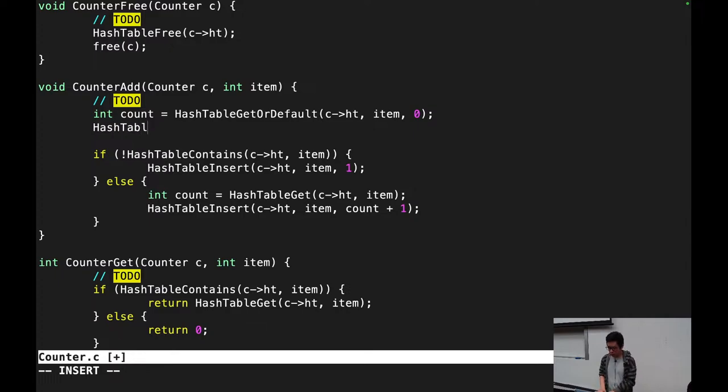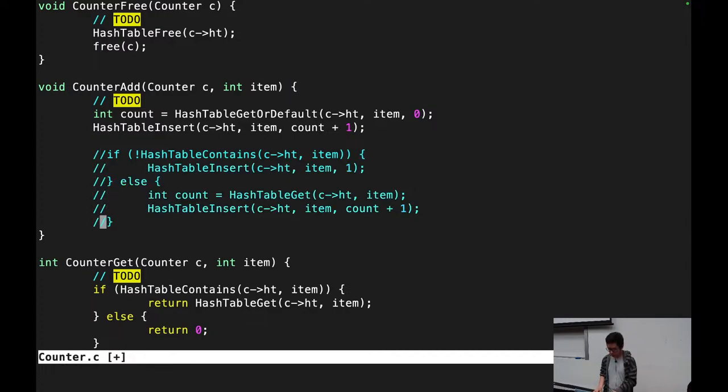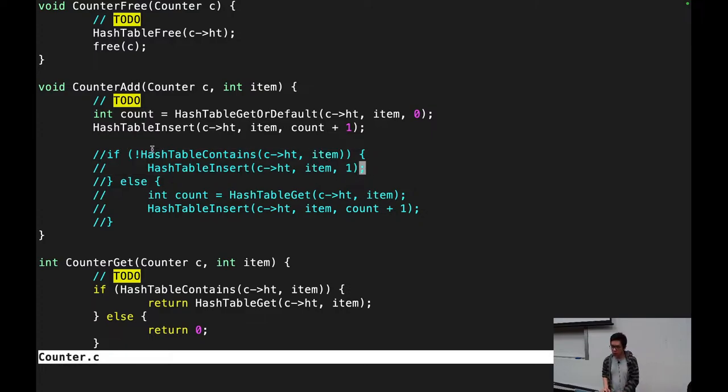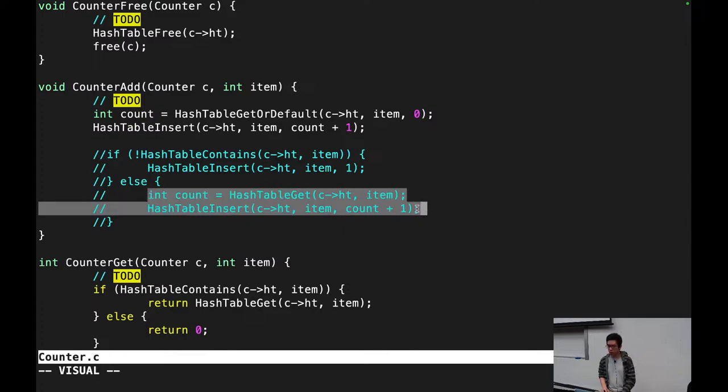Okay, and then we just call hash table insert and insert the item with the count increased by 1. Okay, and that's it. So how does this work? If the item doesn't exist in the hash table, then this function will return 0. That means when we insert it, it's going to insert the item with a count of 1, because 0 plus 1 is 1. So the behavior is exactly the same as this if statement over here. And if the item does exist, then this function will return the count, because the item does exist in the hash table. And then it'll insert the item with the count increased by 1, so same behavior as this part of this code.